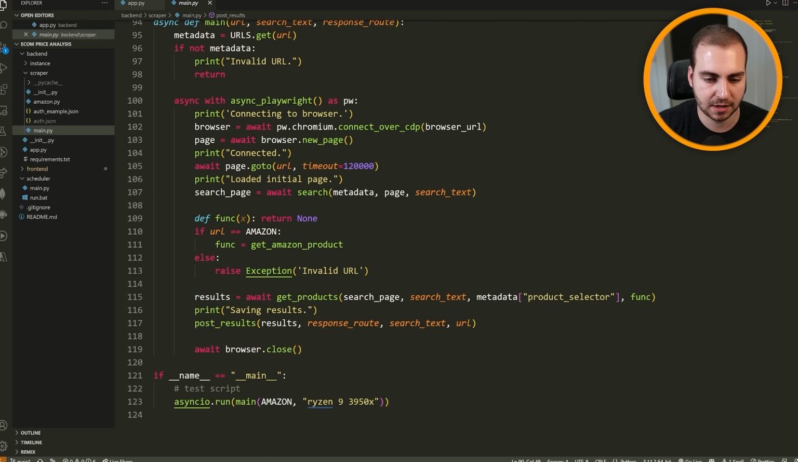Now, the core logic here is connecting to the browser. So you can see we're connecting over CDP to this browser URL, generate a new page, go to the URL you want to go to, load the initial page, etc.